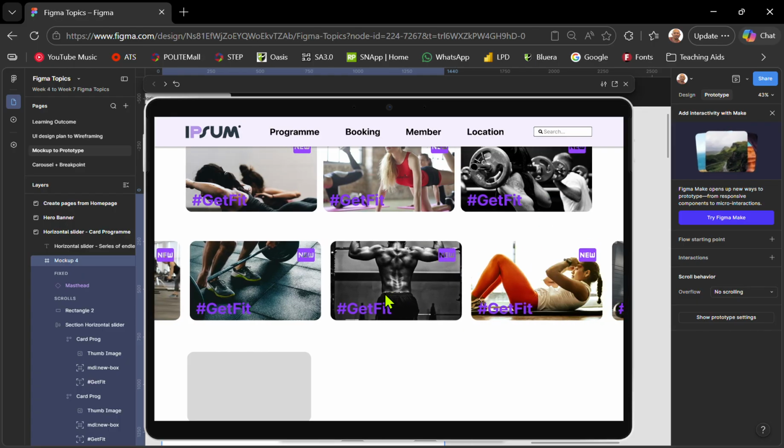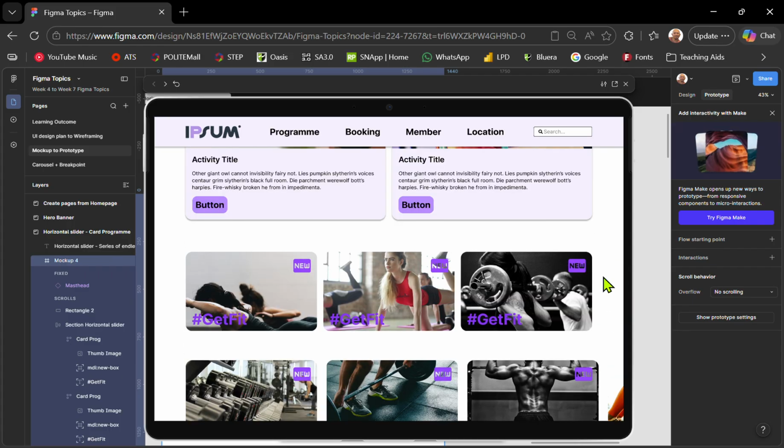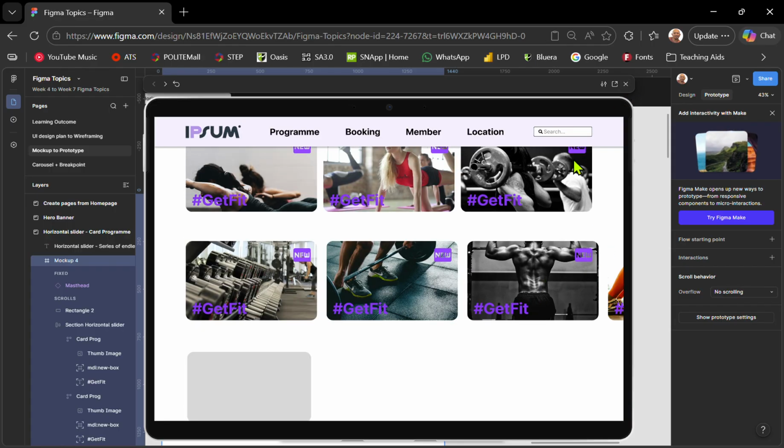This was what we have just made. That's what we want. Notice previously we unchecked the clip content. That's the reason why this area still reveals itself, whereas the previously made one was checked. Now you have it. This is how we create horizontal scrolling sections.